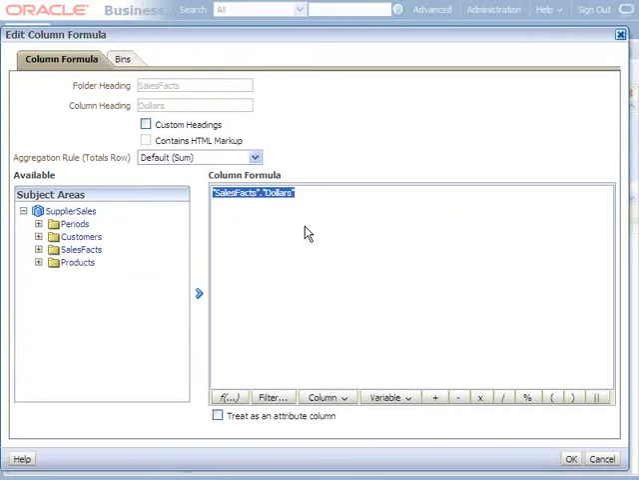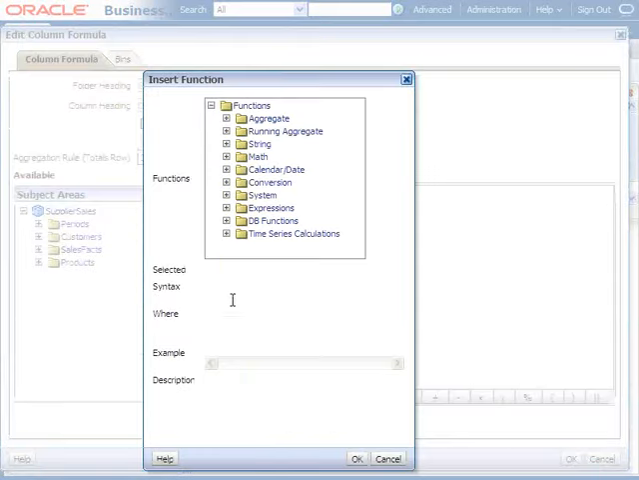I need to calculate this. For this, do I require case when statements or not? I require case when statements. If you are not sure about the case when syntax and all, don't worry. Here I have one option, the Insert functions option. Click on that one. All available functions will appear here. After this, your case when statement will be available in the expression.